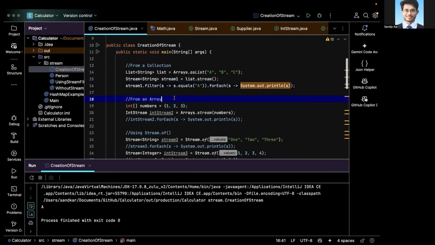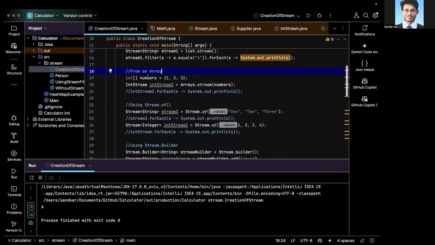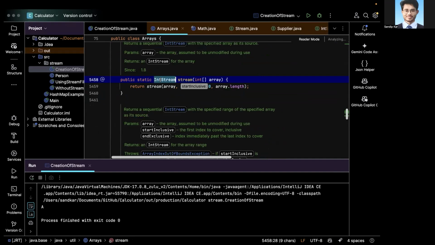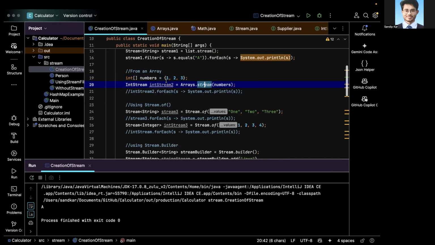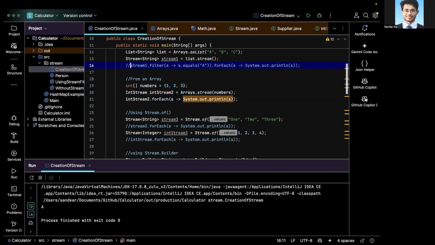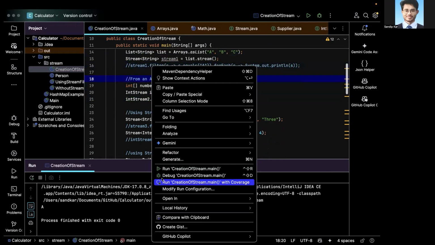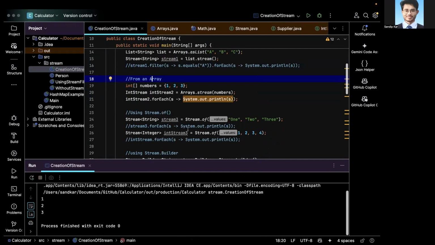Now next, the second step: let's say I have an array, and I want to convert it into a stream. So how to do that? Let's say I have an array numbers with different values, and now Arrays.stream will convert it. So it is basically returning a stream. Now if I run this program, it will basically print 1, 2.